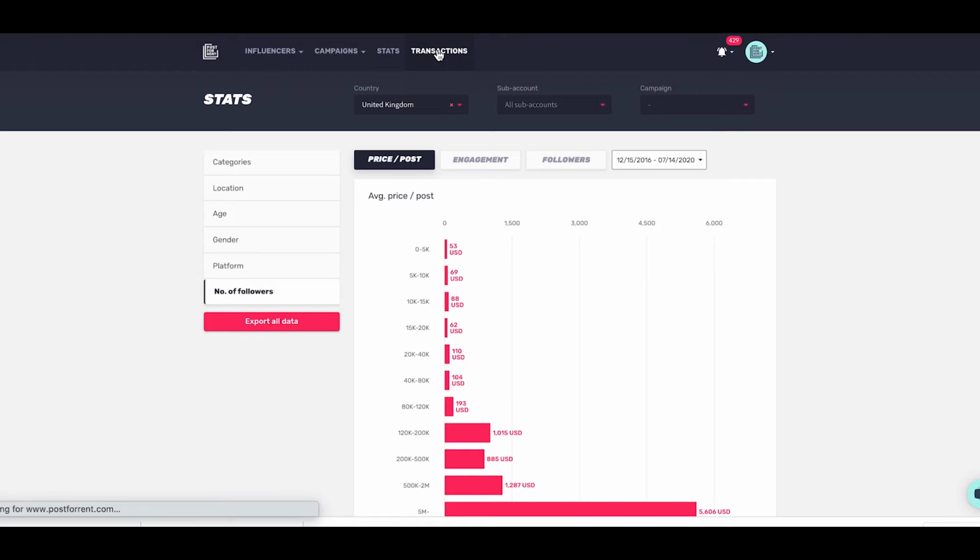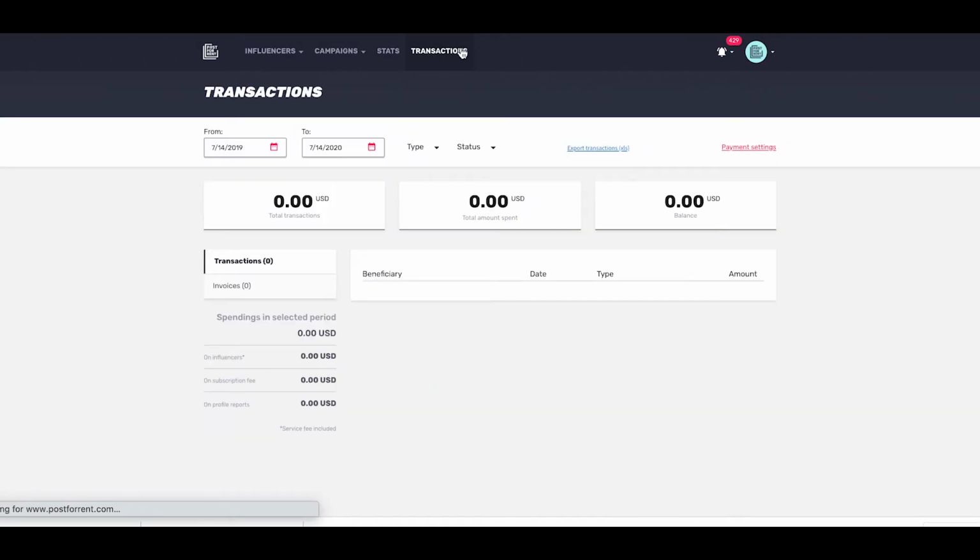Taking a look at the transactions tab, this will be a place where you can take a look at any of the money that you have spent, so any that you've uploaded, any of your balance and what it's gone on here, the dates and the times. Of course you can select time periods here, and you can export all transactions as XLSX.